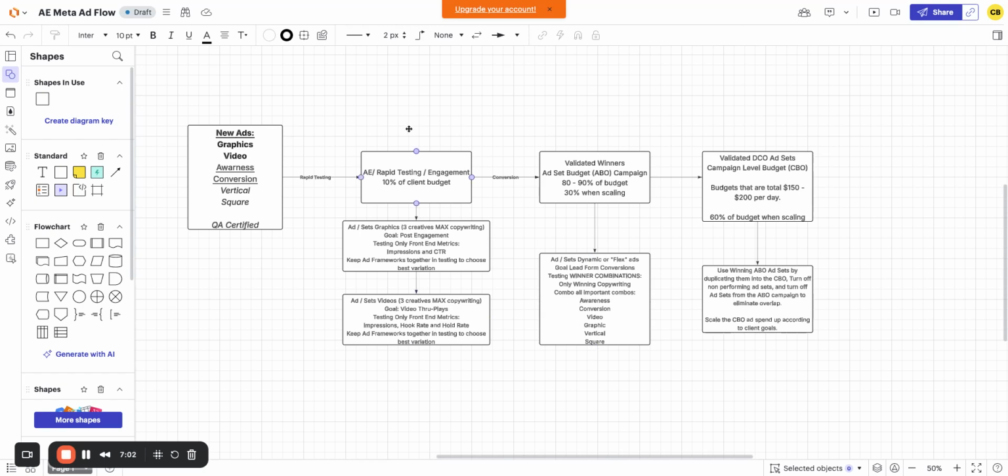You're only using the graphics that beat the other variations from your rapid testing campaign here. And you're using dynamic ads or flex ads at the ad level. Some of the newer features called flex.